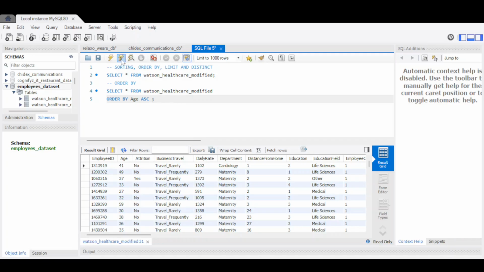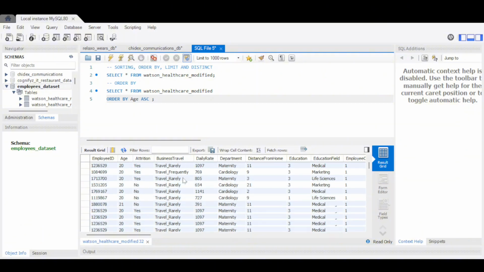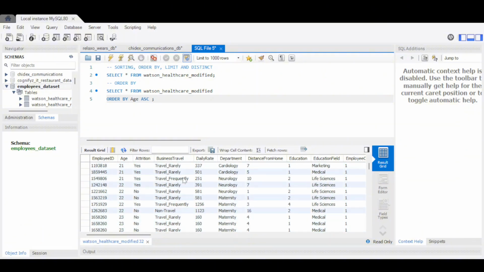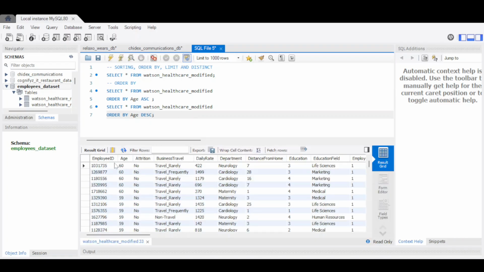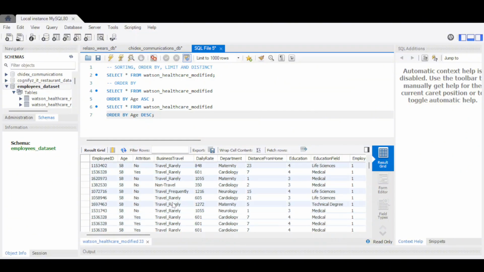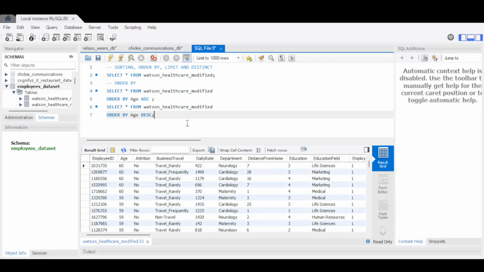So literally, order by it. This is it, from 18. Can you see 18, 19, 20, and then it advances. You can also order from the highest age to the lowest age using descending. First we used ascending, that's from the least to the most, and descending is from the most to the least. It's as easy as that. It starts from 60, 59, and then it reduces, because we're ordering by the age.